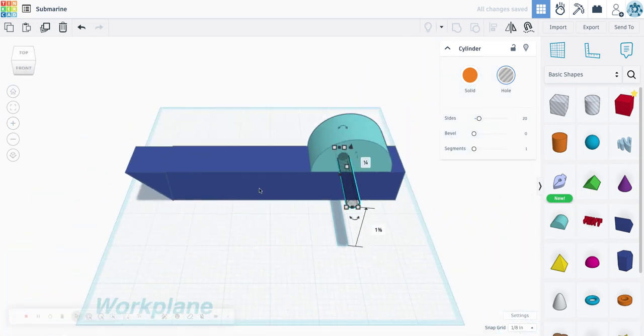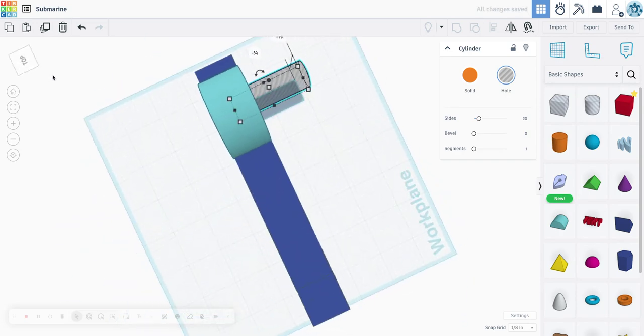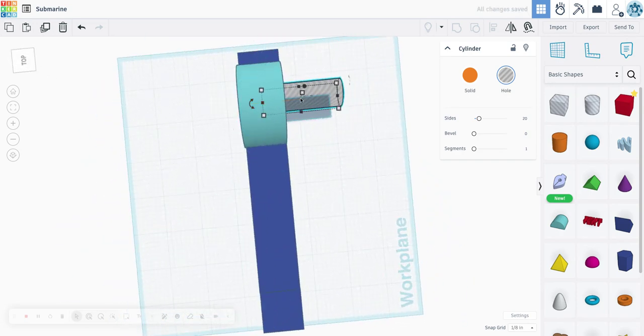Okay, let's go back to home. Let's make the tube a little bit bigger. Okay, now we've got it. So now I've got it kind of centered into where I want it to go through. Let's look at it this way, and I'm going to move it all the way through.